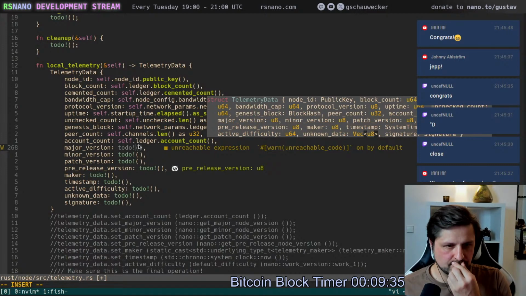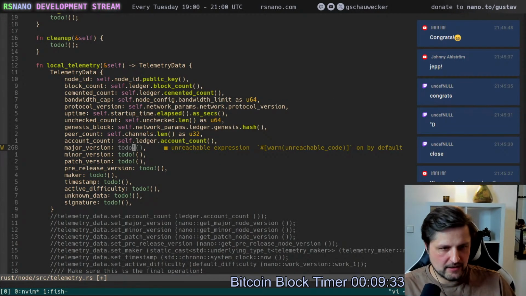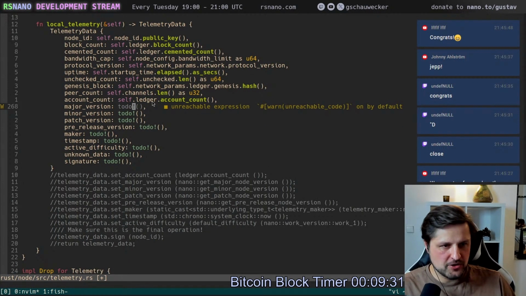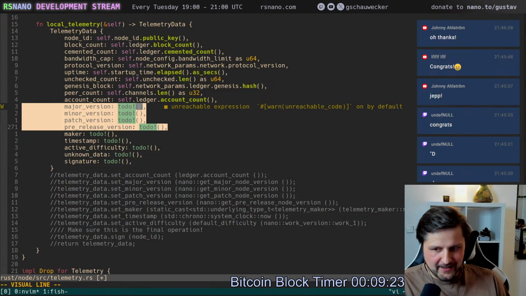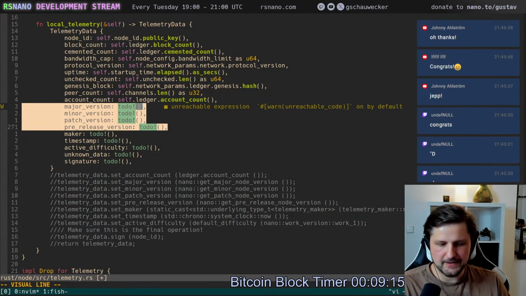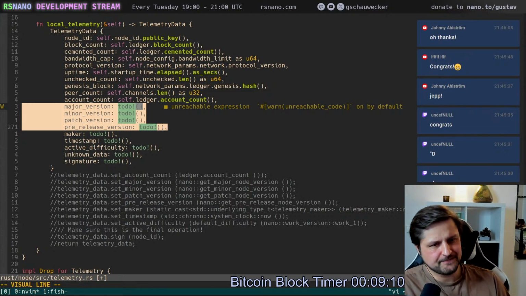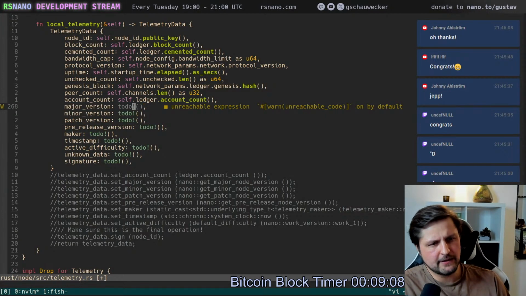Okay. Ledger count and major version, minor version, patch version, pre-release version, and we get these. Johnny says, "Oh, thanks." You're welcome. We get these values from CMake. CMake passes them into the C++ compiler as definitions. Is that the word? As definitions. And we don't have access to them here.